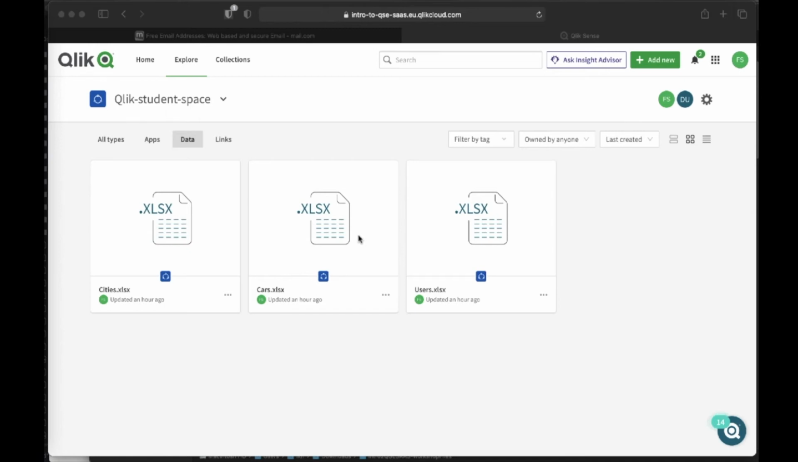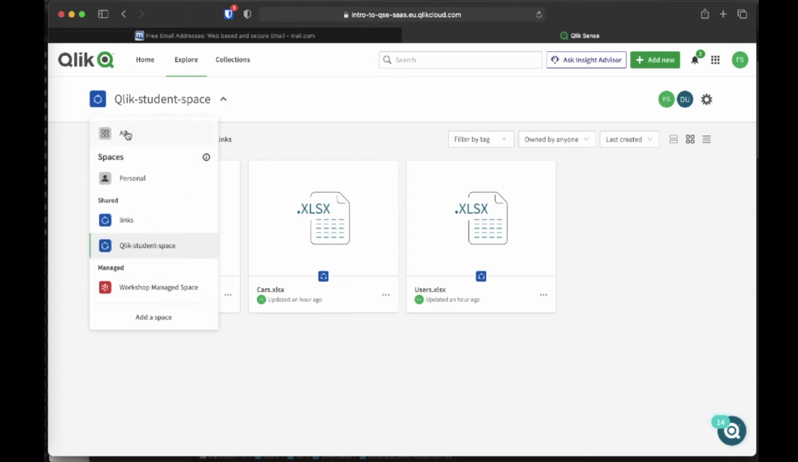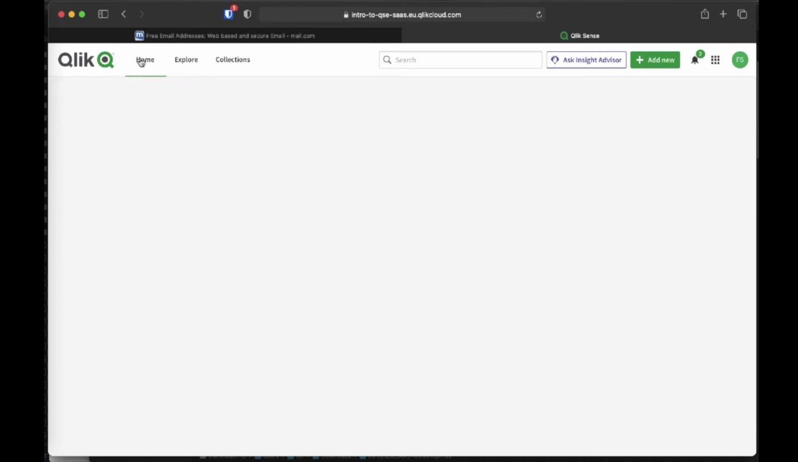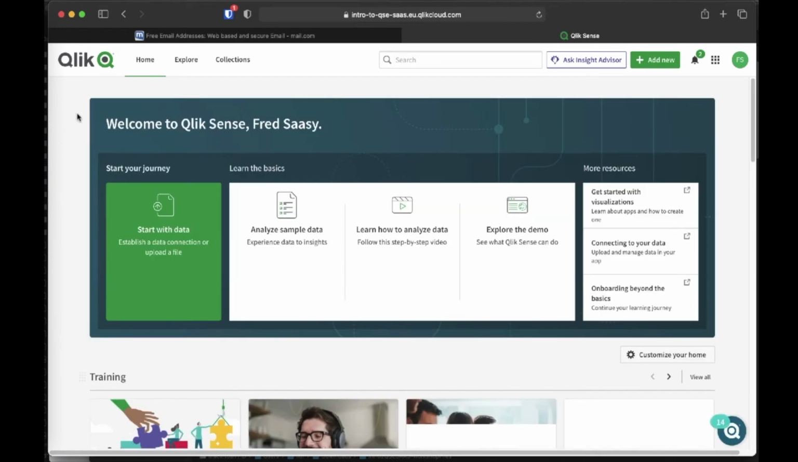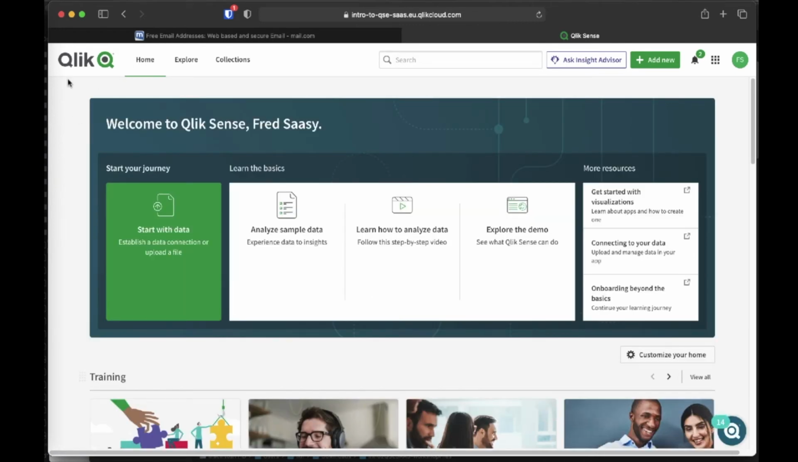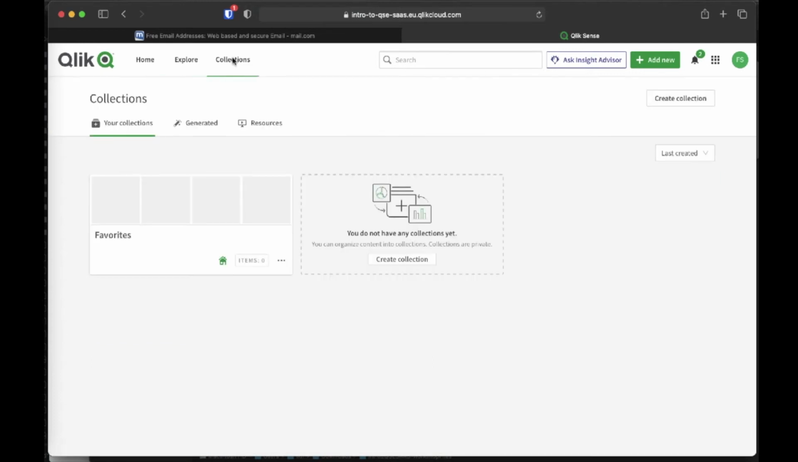Now we're going to look at collections and favorites. Let's just return to the home area of the hub. At the top of the hub, we see the collections menu. Click that now. We see in the collections area, we see favorites. Now all users have a favorites section, that's automatic, but you can create other collections of your own.